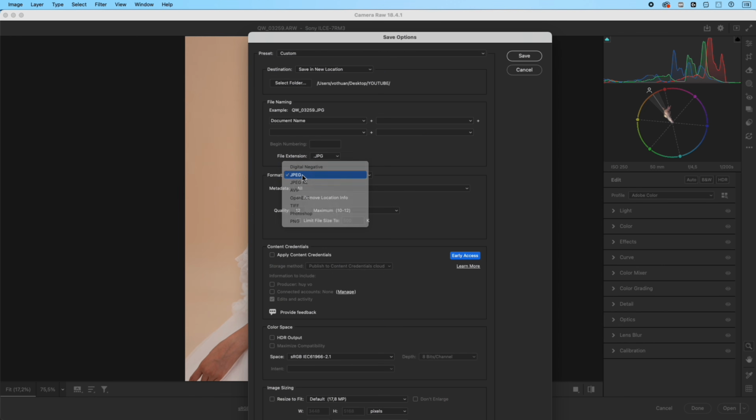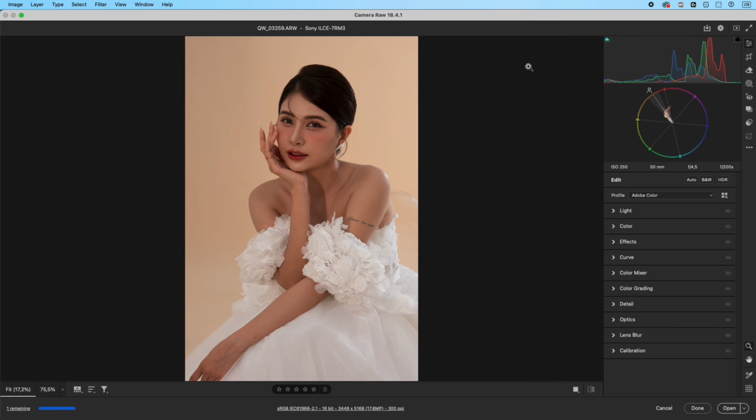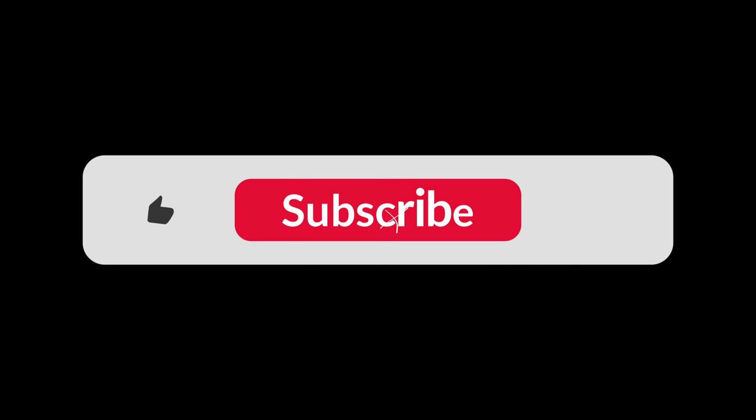For JPEG, I usually set the quality to 12 and leave limit file size unchecked to preserve the best possible quality. As for color space and bit depth, it depends on your workflow, but for most images shared online, sRGB and 8-bit are more than enough. The remaining settings can be left at their defaults. These are the settings I recommend for most users.